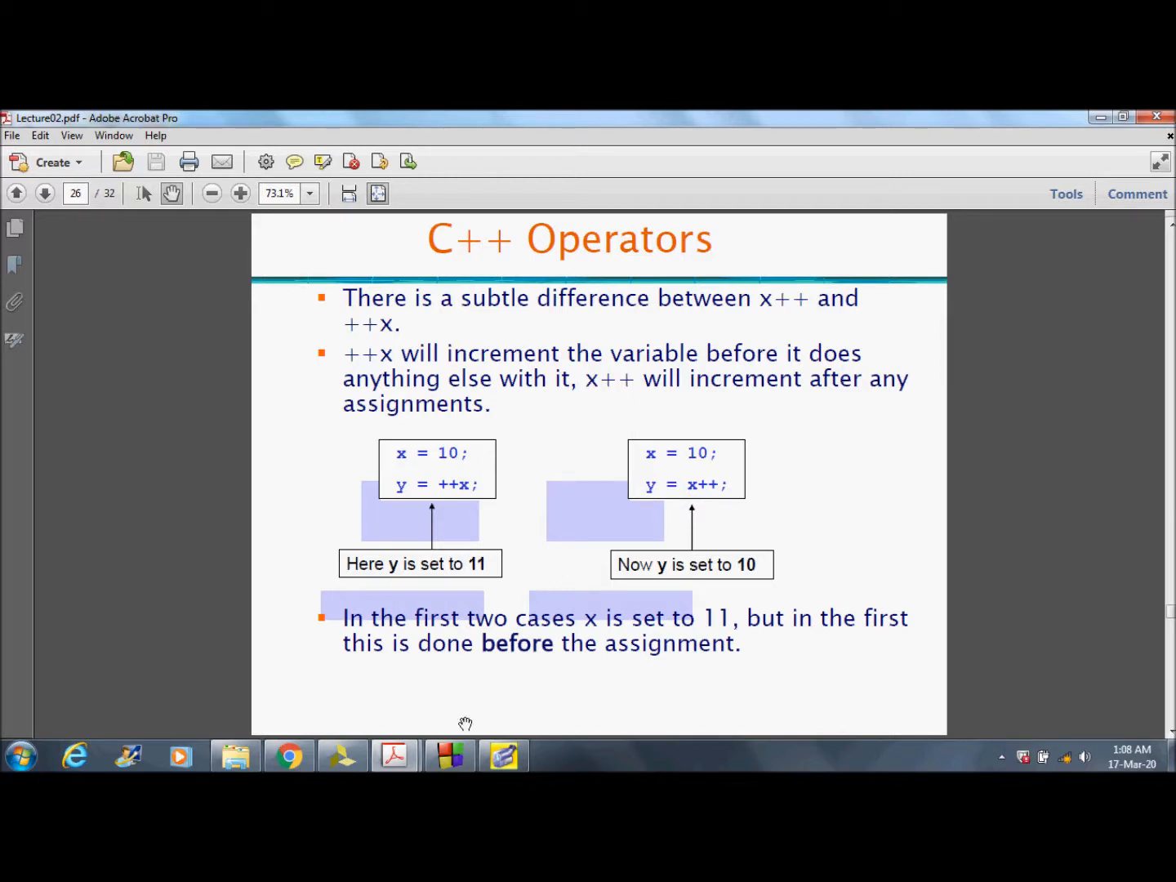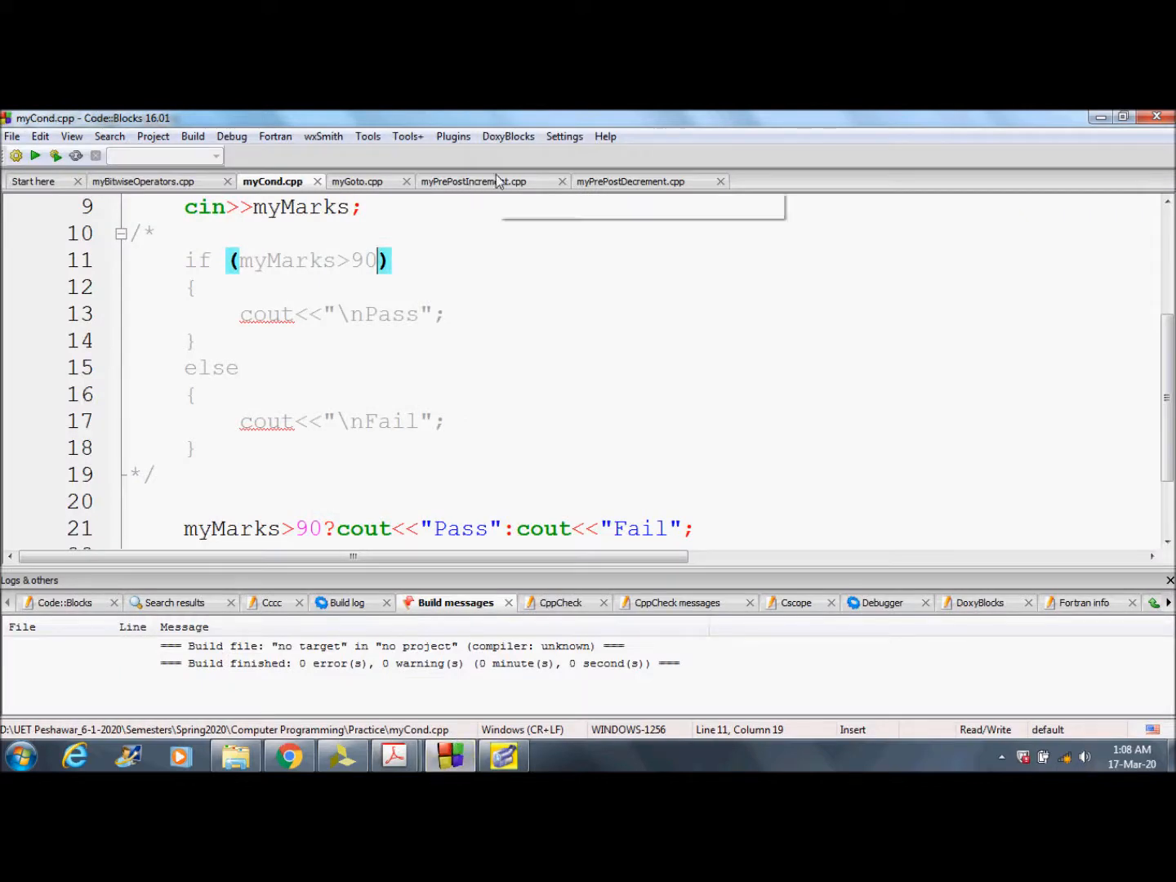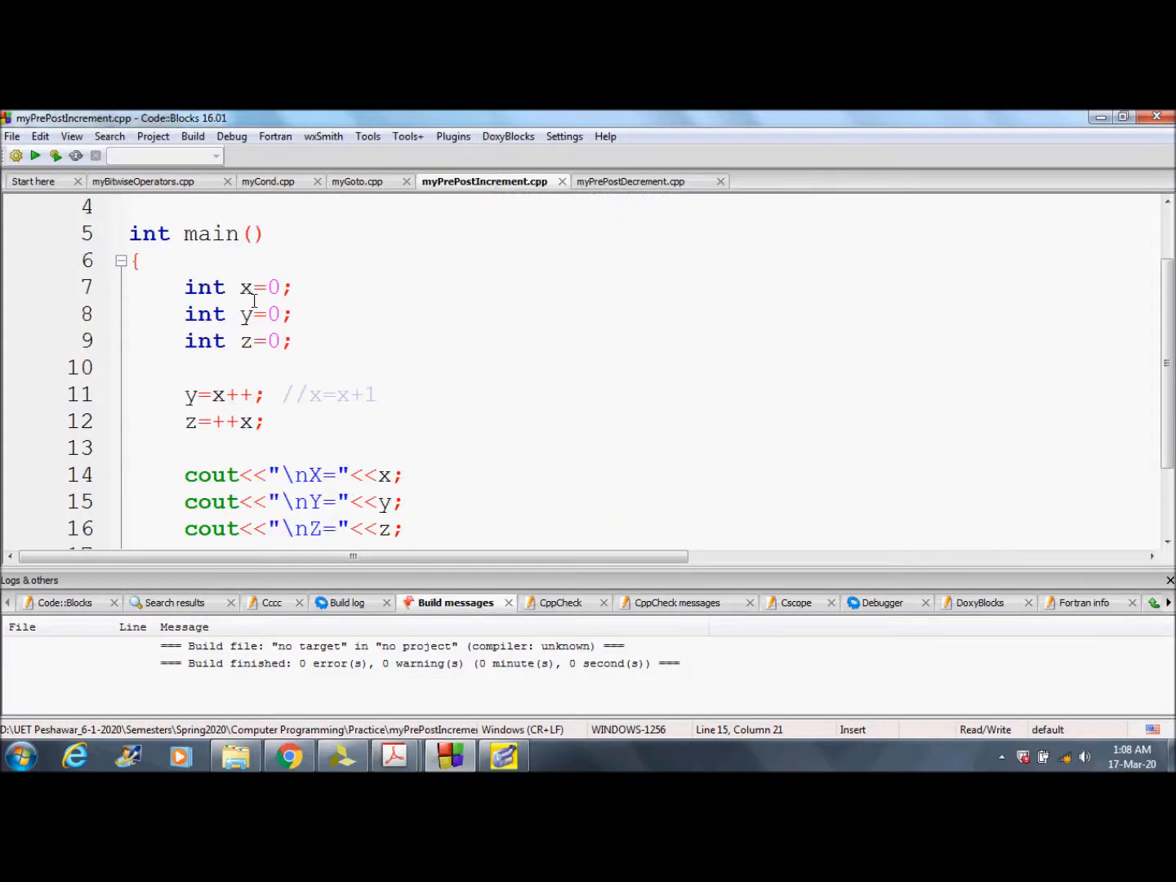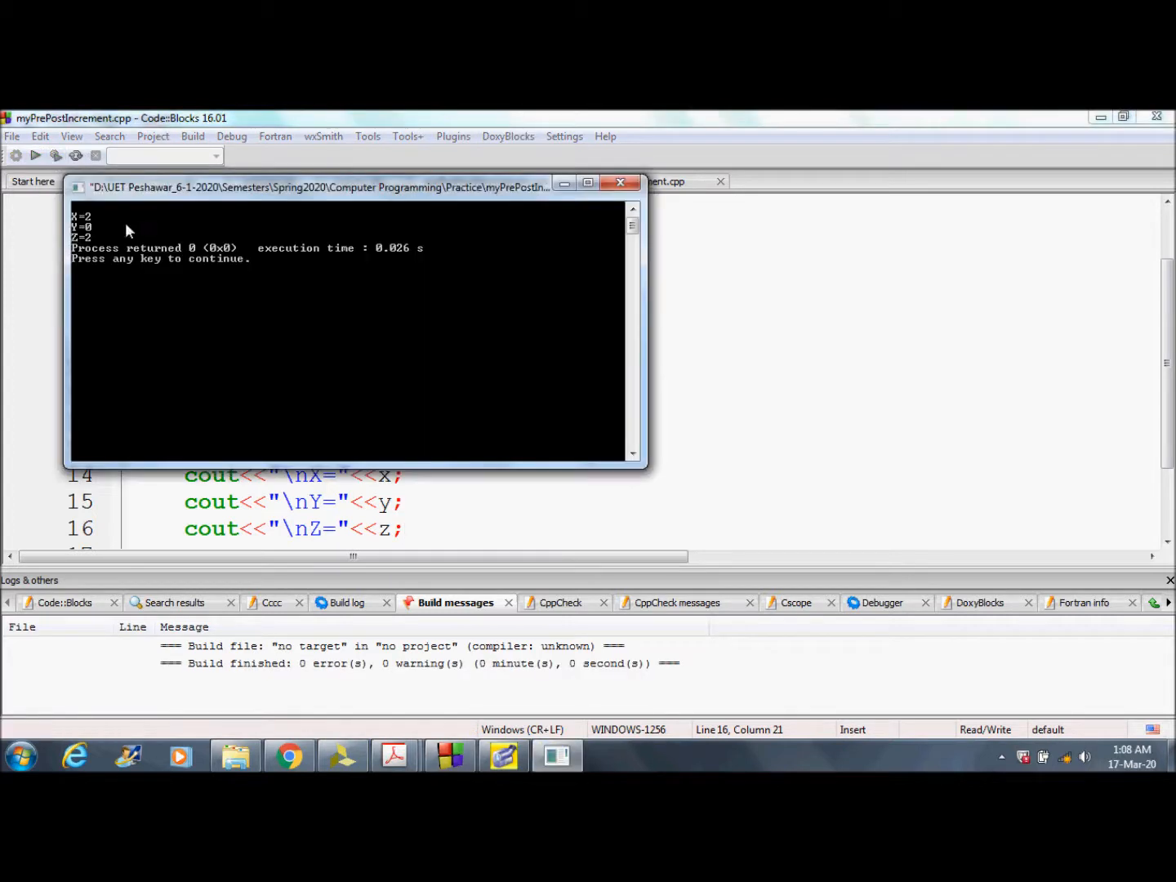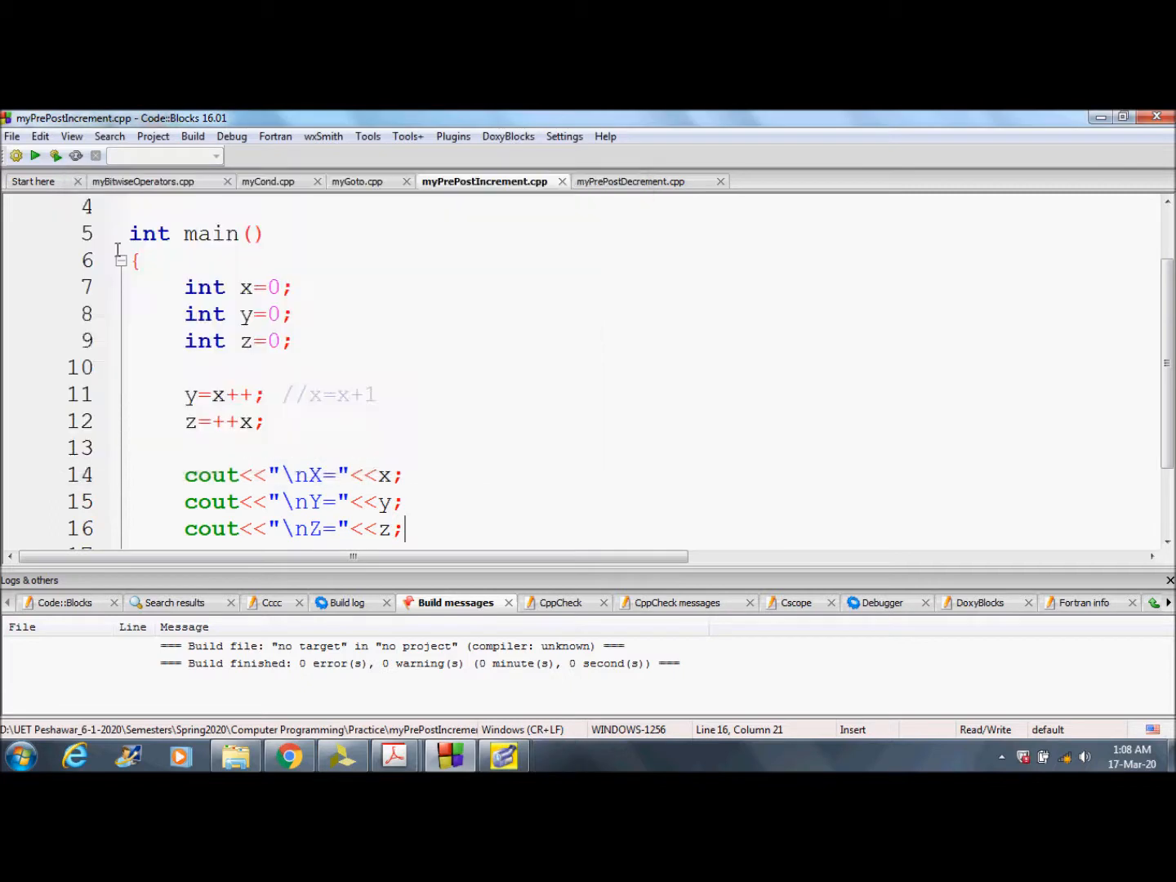In this case, x is incremented by 1 after x is assigned to y. So x is 0, so 0 will be assigned to y and x will be 1. In the next statement, x will be 2 and 2 will be assigned to z. So it will print x as 2, y as 0 and z as 2. So 202 is the answer.